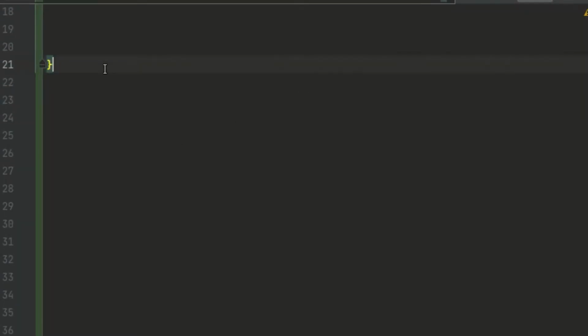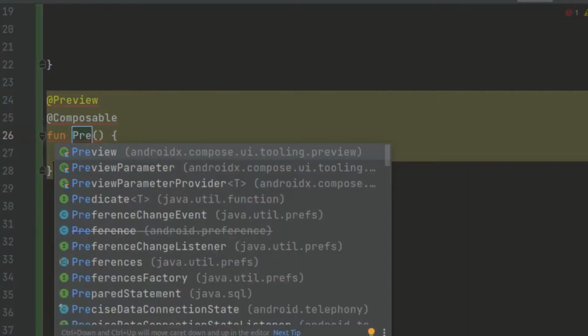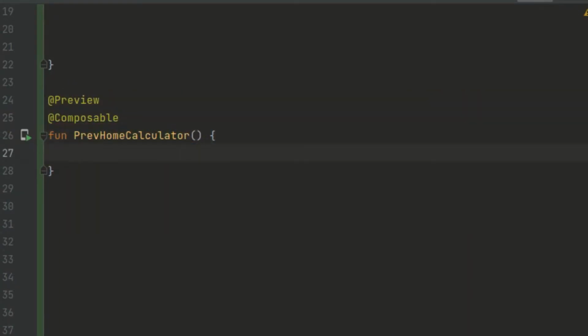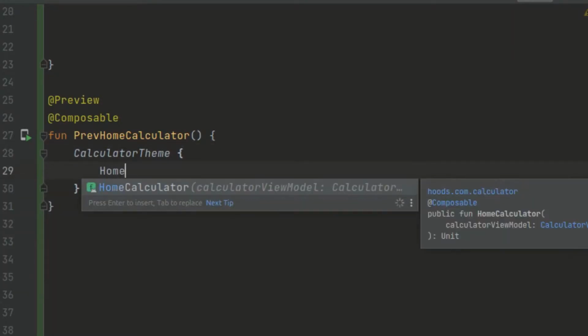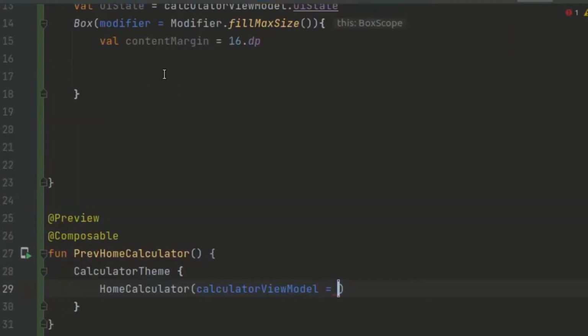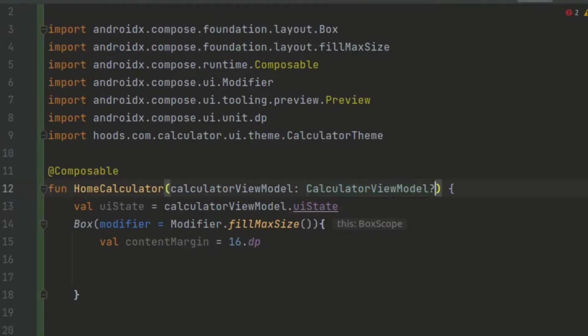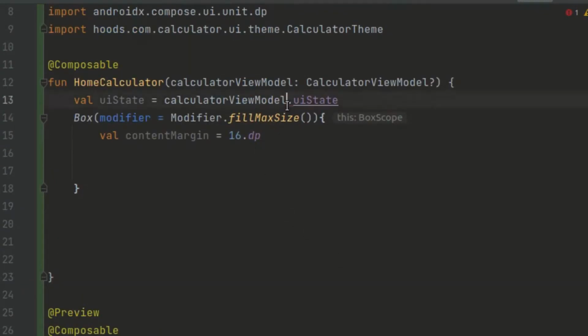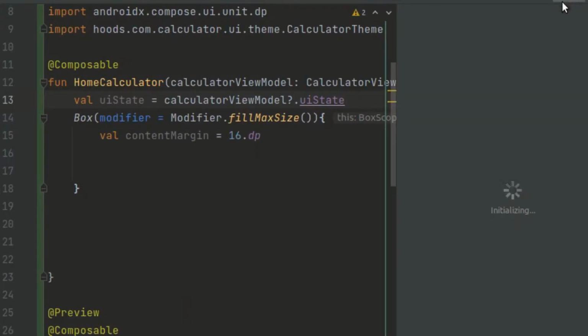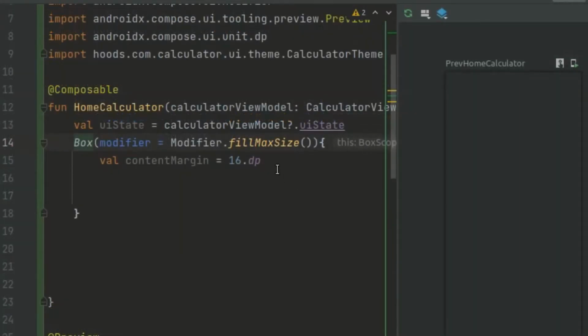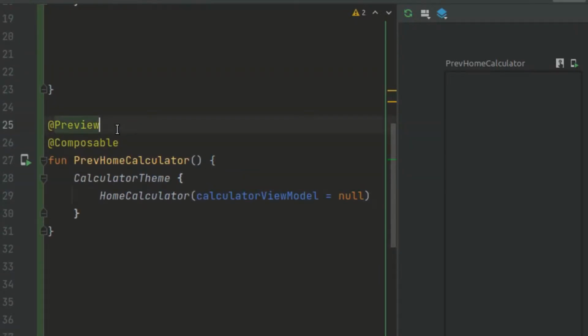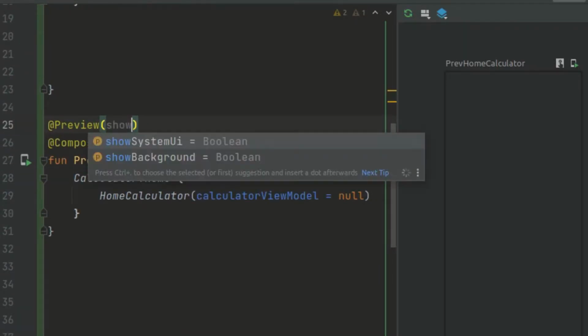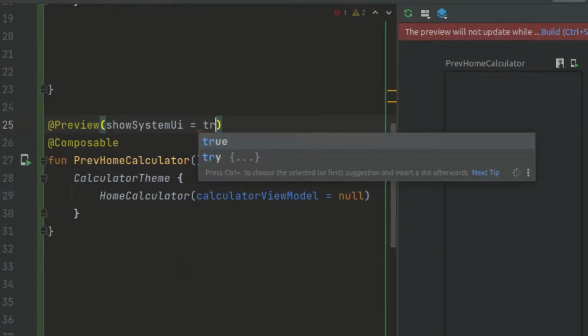Okay, now let's create here a preview function. So we can just call prev here. And here we can just call our home calculator, and we're required to pass in a view model, so we can just make this parameter nullable, and we can just easily make this be null in order to check this. Okay, now let's start here our preview function. Okay, now and also here we can just call show system UI, and we can make this to be true.